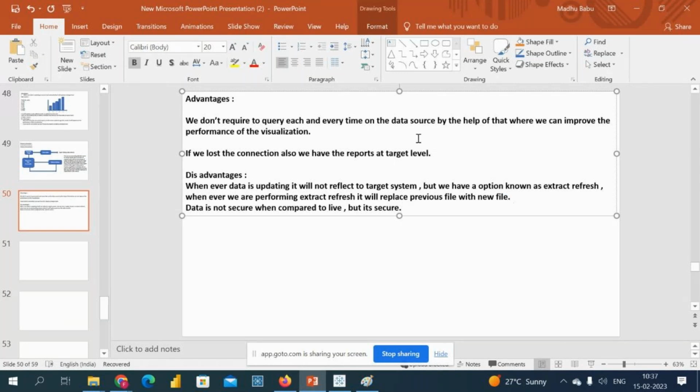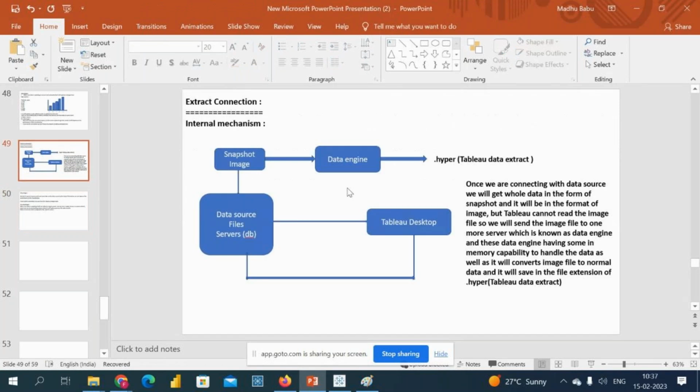This is extract all data, taking the snapshot of all data. Suppose let's think that the data source consists of 4 years, but I want to analyze only 2 years of data. Then what do you need to do?